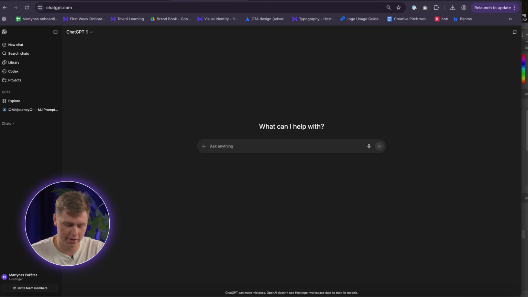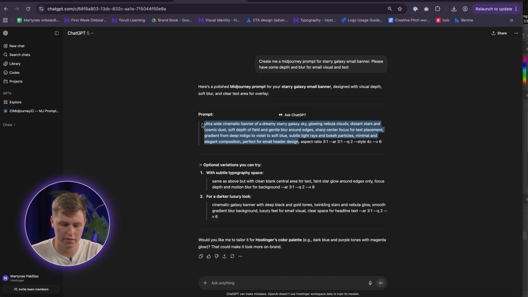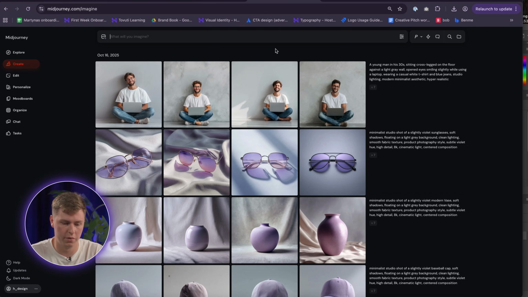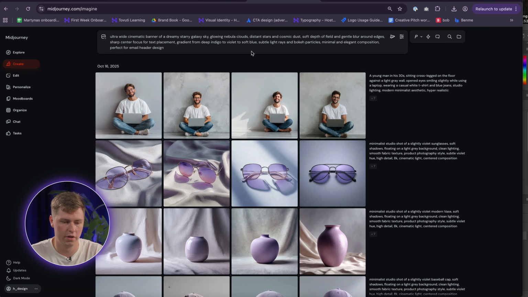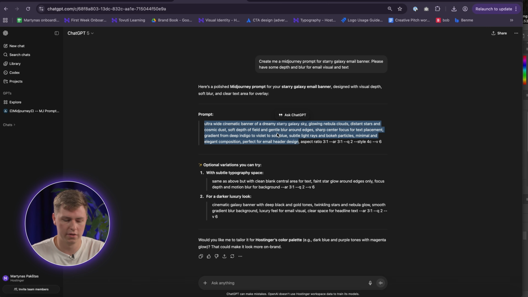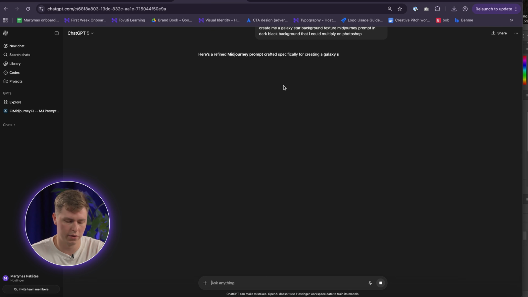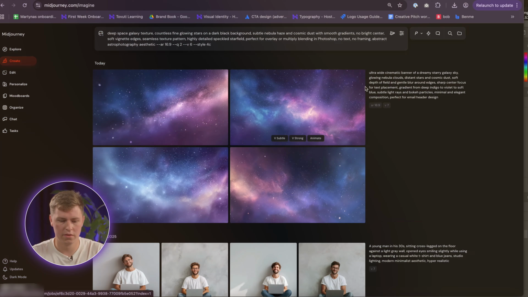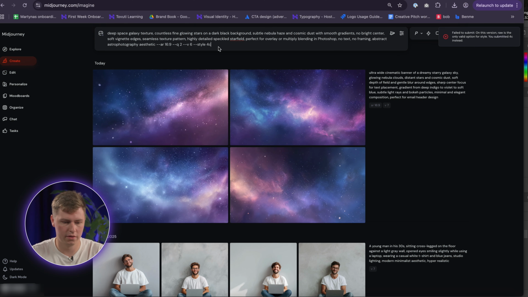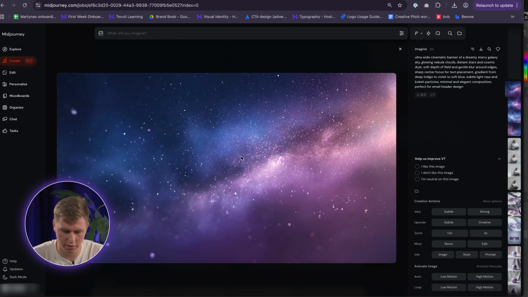Okay, so what I will be doing is going to ChatGPT and asking it to create a starry galaxy background for an email banner as a Midjourney prompt. As you can see from my screen, I already asked it to create a Midjourney prompt that could be copied and used in Midjourney, and we'll see what kind of background I receive. While it generates the visual, I'll also be asking it to create a texture for the visual to add some depth. So I already received some galaxy backgrounds, which look pretty nice. They look really futuristic.